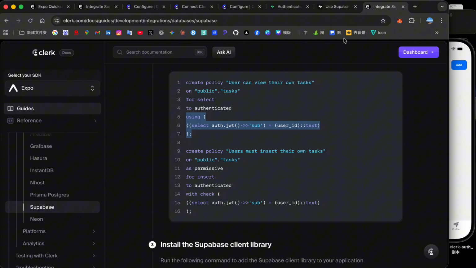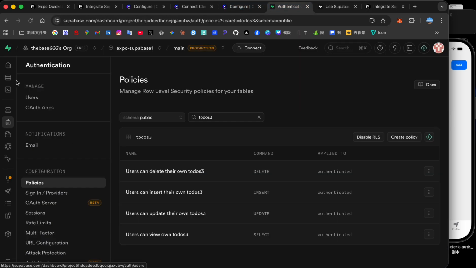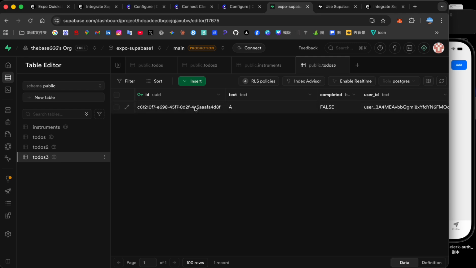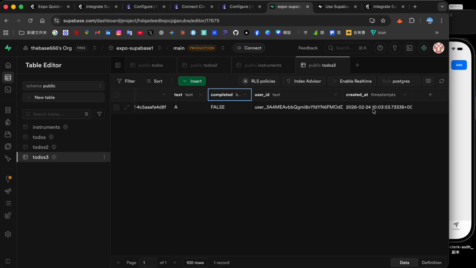Update. So we go to authentication, table editor, todo3. We have data here. So ID is user ID, and the text is okay. Text and completed false. User ID, this ID is from Clerk, perfect. And created ID timestamp.